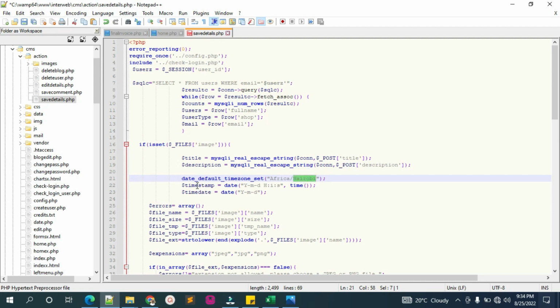That is why I have this default time zone, which is set to Africa/Nairobi. And for the time zone, we have to use this format, which is month and date, and then hour, minute and seconds, and then another date which does not contain time, in this format: year, month and date. And then we have the errors.